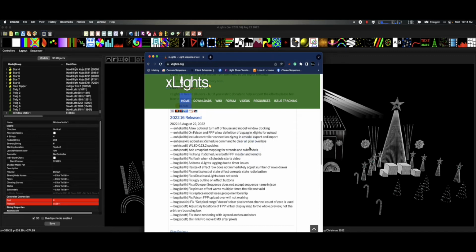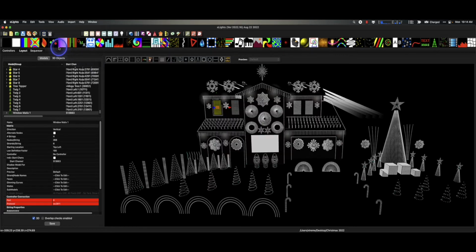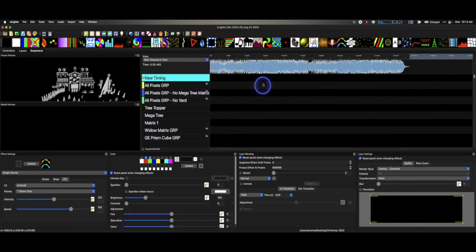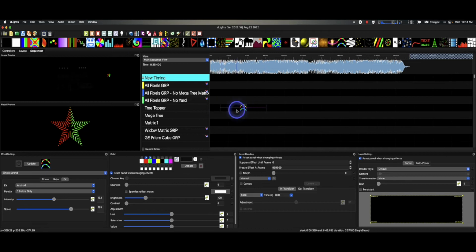0.13.2 updates. WLED, which is in the effects for the single strand tool. Let me just put that on the topper here. This is a pretty cool thing. I'll just put this on layer star. And of course, all of these things you can do with the FX.